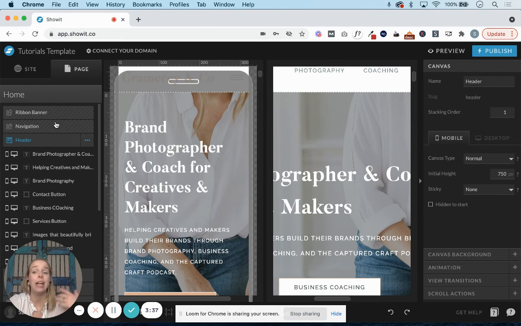So again, we have our whole site made up of pages, and each page is made up of canvases, both regular page canvases and site canvases, where if you make a change to it on one page, it will take effect everywhere where that particular site canvas is in use.